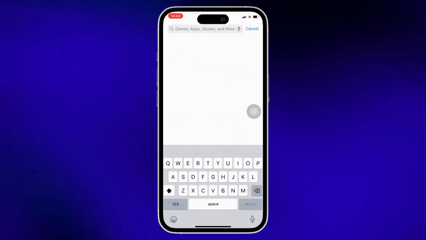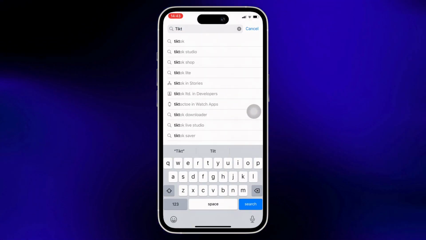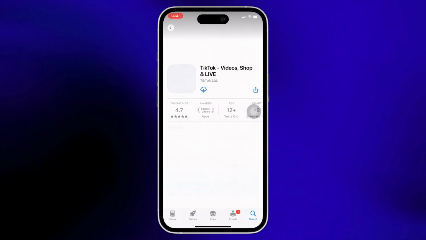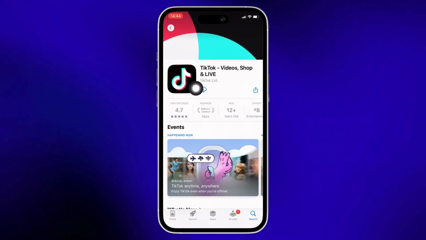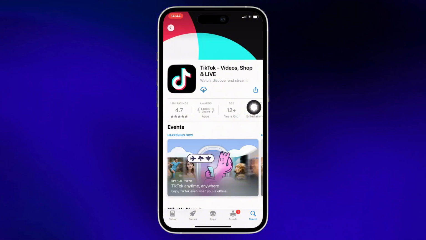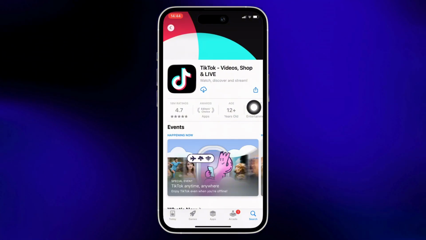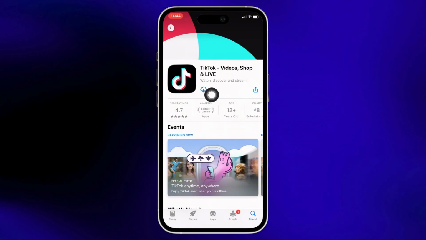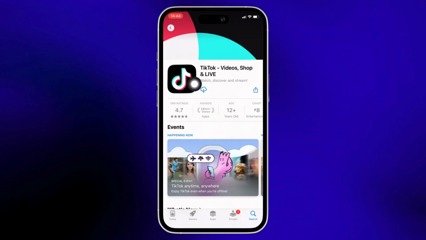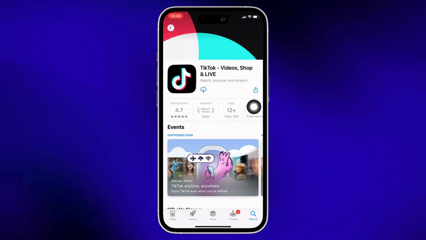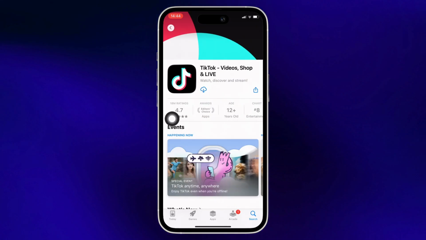Now open App Store and tap on the search bar and search for TikTok, and then tap on the TikTok option you see there. Here you will then see the download button. So if you have previously downloaded TikTok, you will see download button with cloud-like icon, and if you have not previously downloaded the app, then you will see the get option.